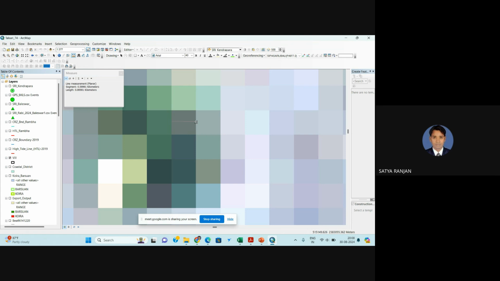of pixels in terms of meters. So it is a 10-meter distance. So this is a 10 meter by 10 meter pixel. So the resolution of this satellite is 10 meters.